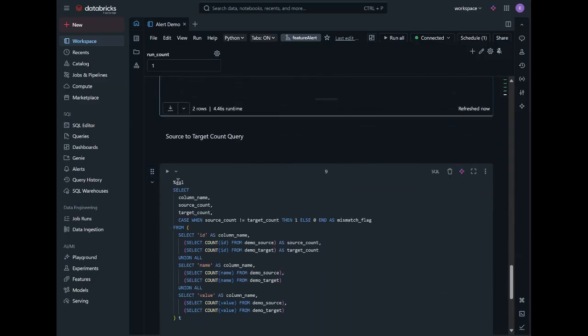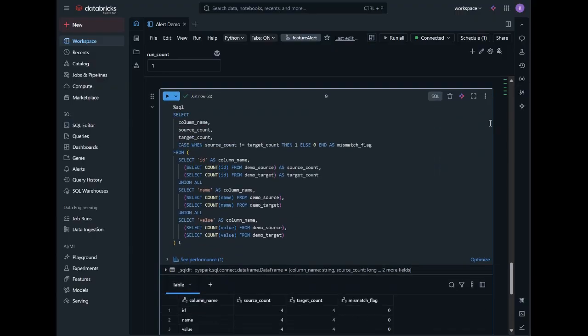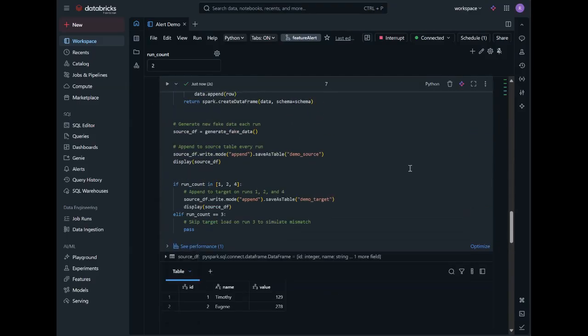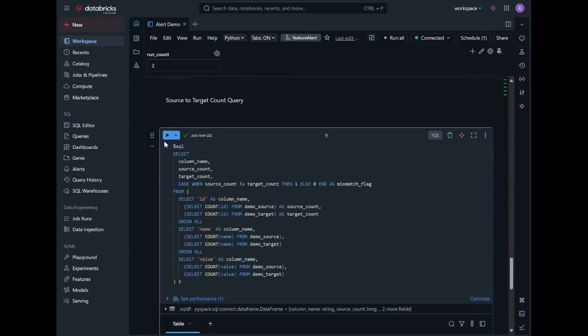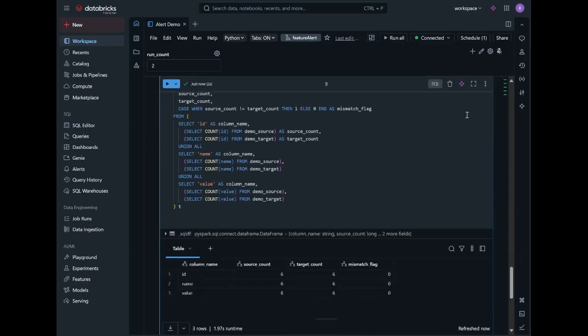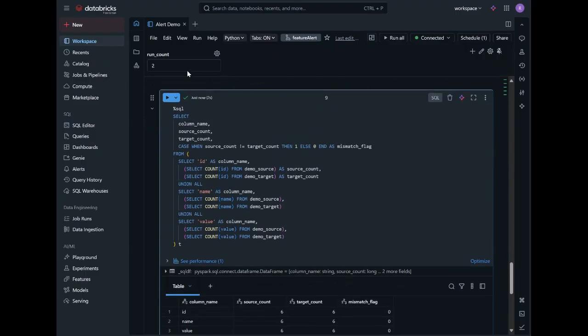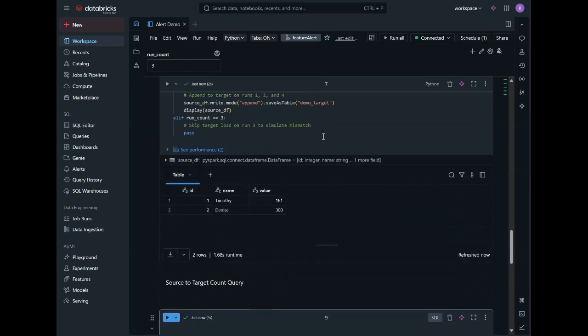Depending on the run number, the same new data is also appended to the target table on some runs, while on others, the target is intentionally skipped to simulate a mismatch. This setup helps us demonstrate how data loads can sometimes fall out of sync between source and target, laying the groundwork for detecting and alerting on such mismatches in the pipelines. So far, we're synced on source and target and haven't triggered a mismatch flag that's greater than 0.